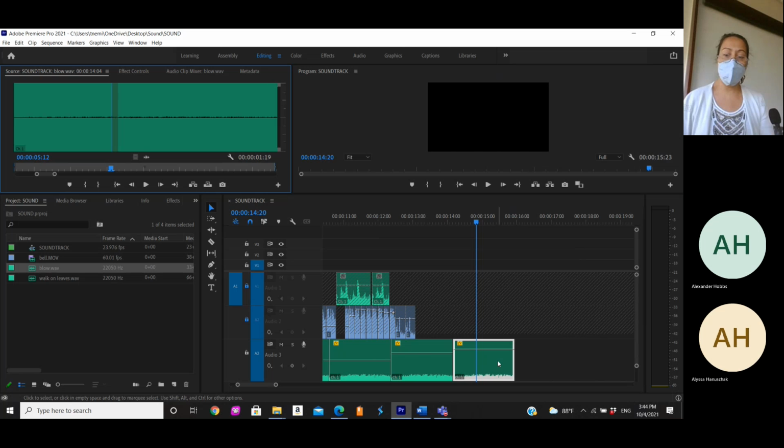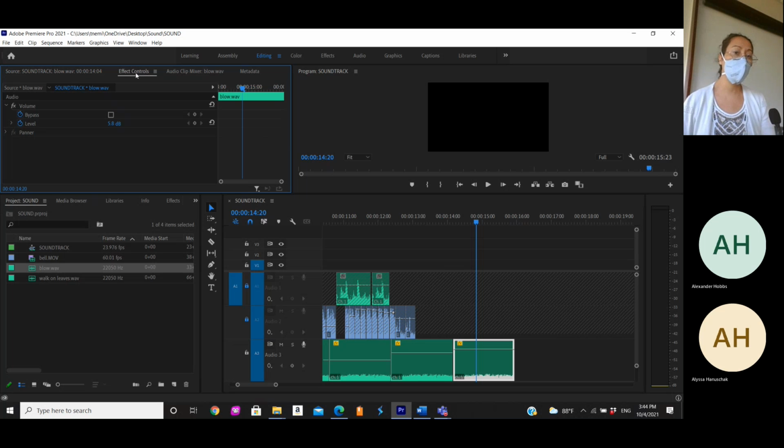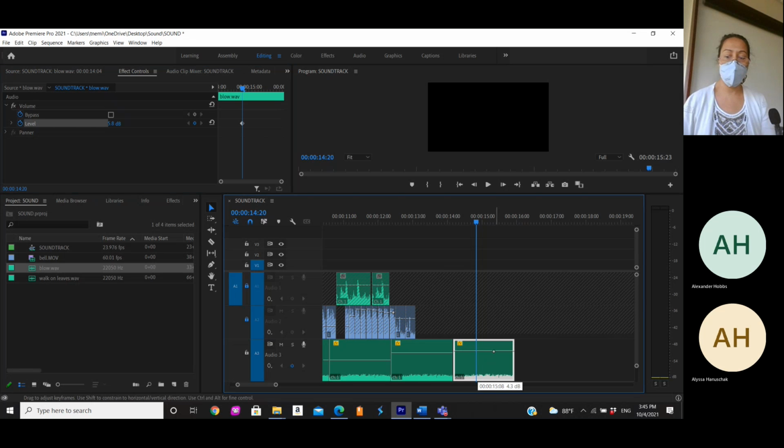Okay, yeah. So I double click the audio clip. That is gonna open the clip here in this window. Then I go to effect control, and here we have levels. Okay, I click the stopwatch there, and it's gonna create the first key. Actually, if I think I created it too soon, I can move it with the mouse.